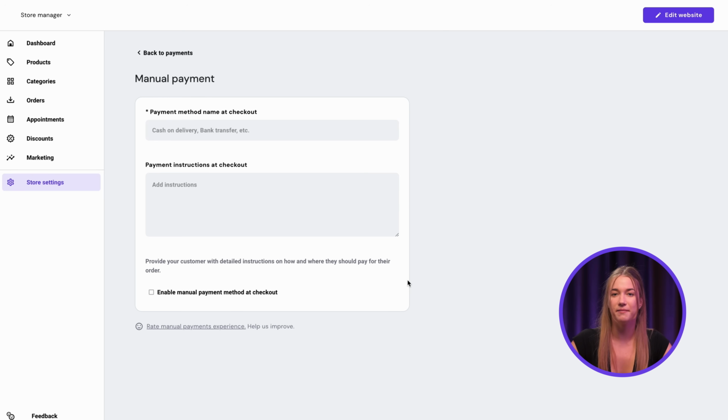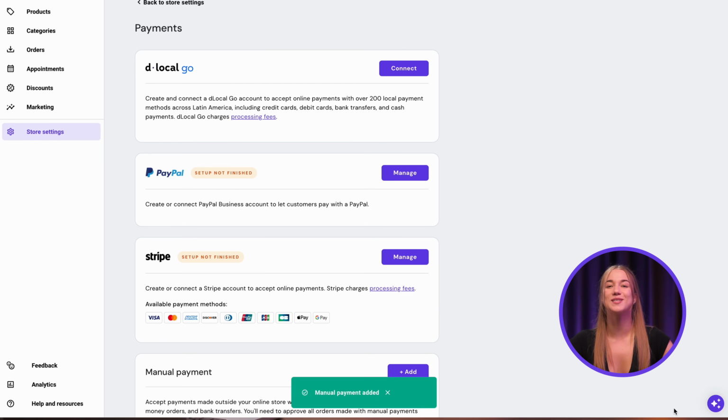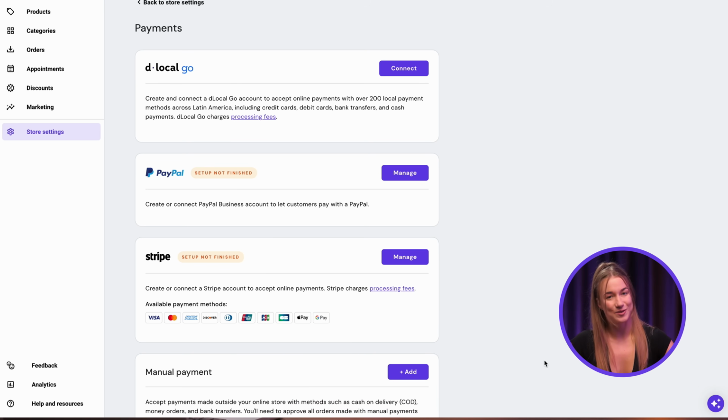Then fill in the name and instructions for the payment method. Check the Enable Manual Payments at checkout box and save your changes. Now your customers will be able to make purchases via the specified payment options. And only a few steps left to finish setting up your website. So let's get to it.